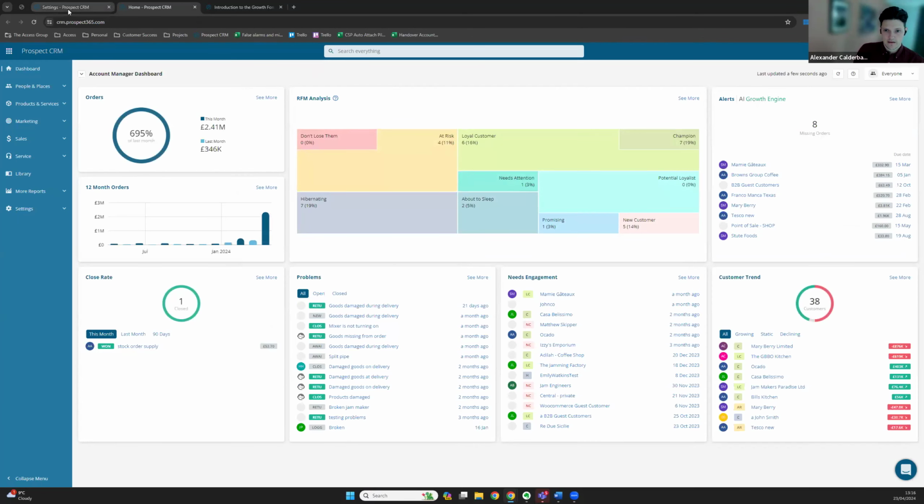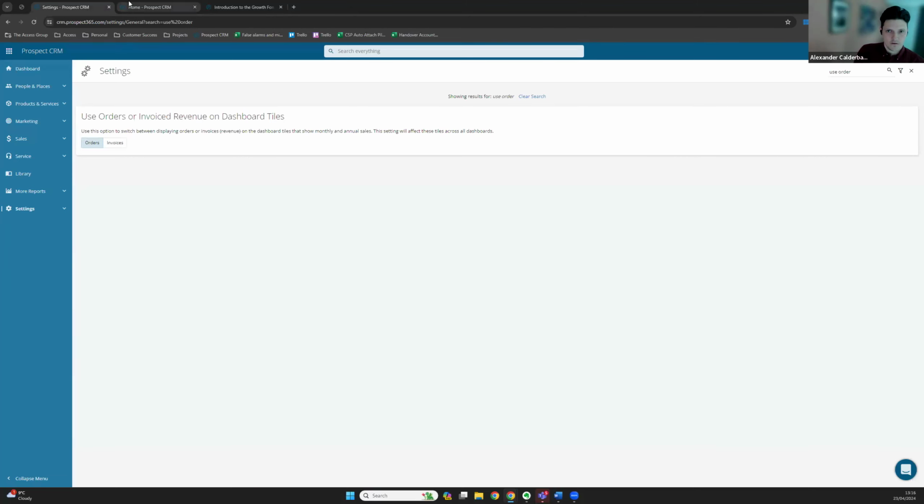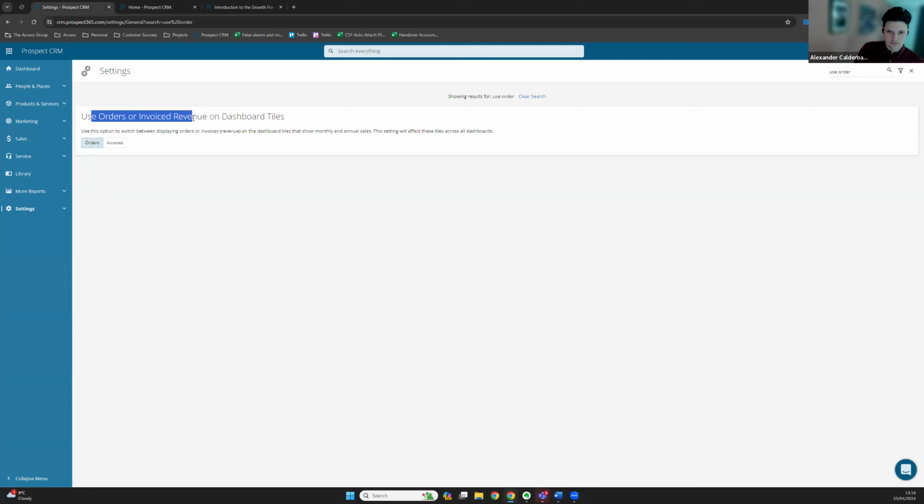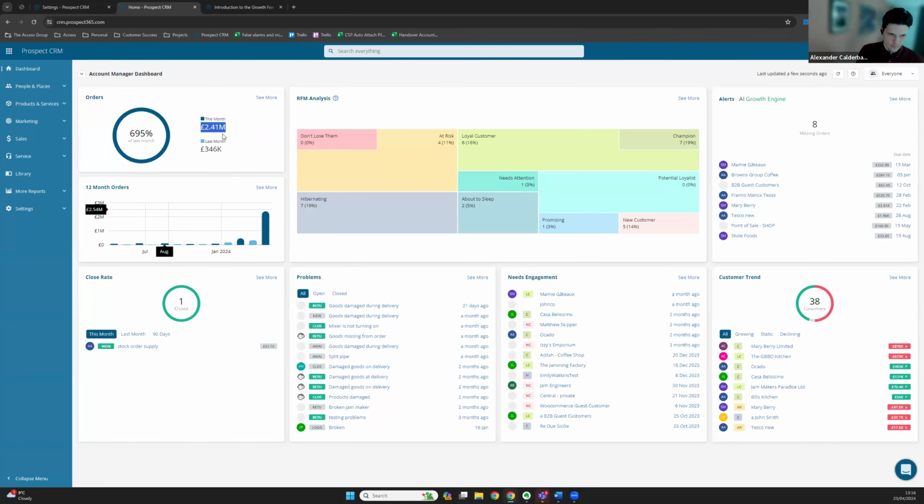This is currently looking at orders. So this is just looking at orders that have gone through. It is not considering any invoices or looking at invoices specifically. Depending on how you guys work, invoiced might be the option for you, where instead of there being £2.41 million worth of orders, you can change this setting. So use orders or invoice revenue. If I change that to invoices, that will update, and this figure will change from the 2.41 million ordered maybe down to 200,000, because that's all that's been invoiced so far this month.